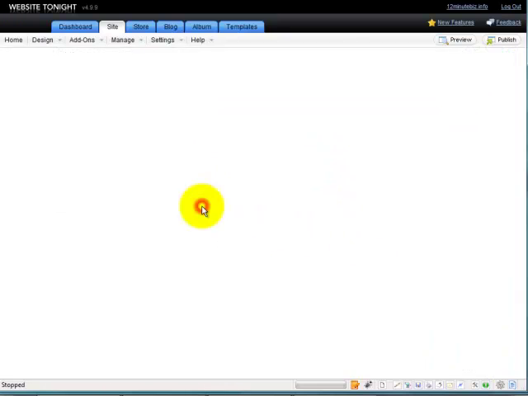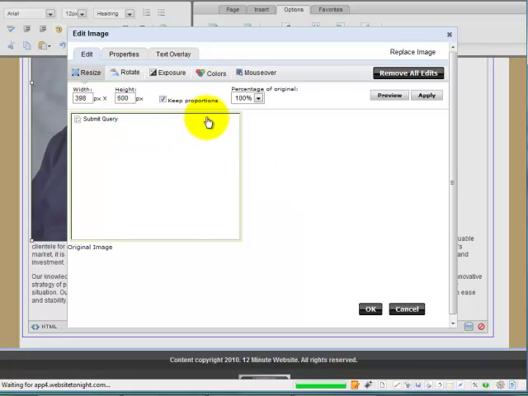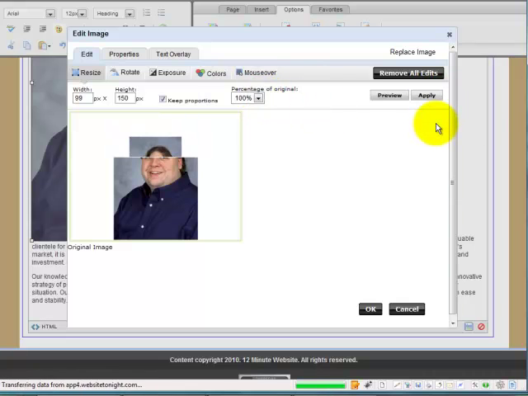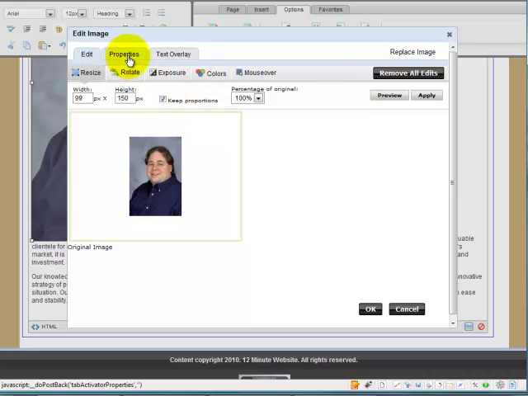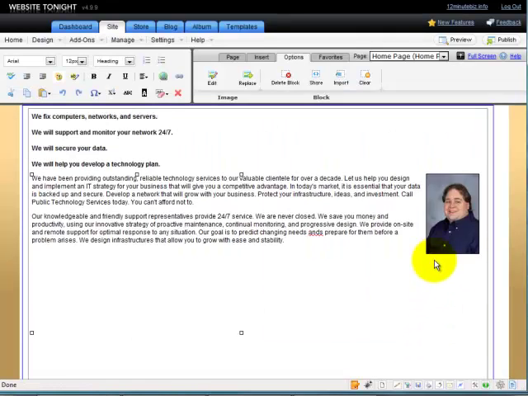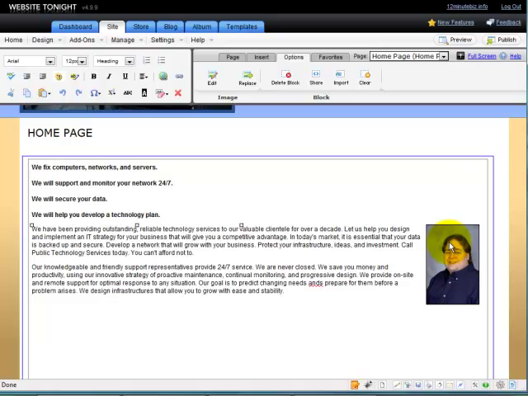So I'm going to double click on it. And this time, just to be different, I'm going to use a percentage. I want it to be 25% of the size, and it'll just automatically resize it. So I just do 25% original and hit apply. And then go over to properties, and I want this to be aligned on the right. Actually, here I'll show you something else too. The horizontal padding is good. I always put 10 for the horizontal padding. That makes it so there's more space on the left and right of it. Then click OK. And see, now it's a little picture and it's hovering on the right hand side.